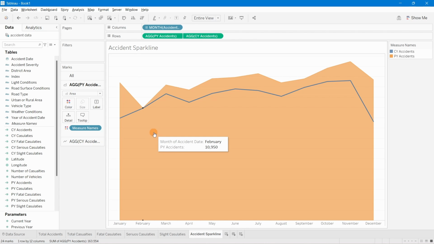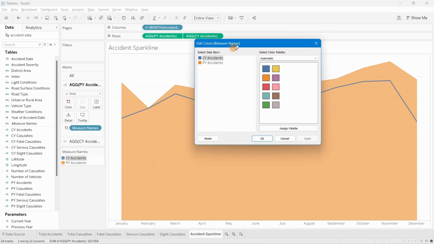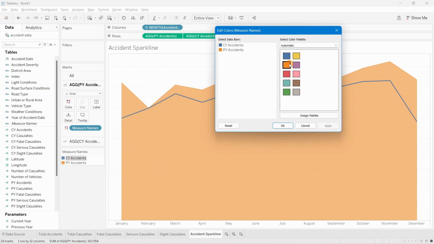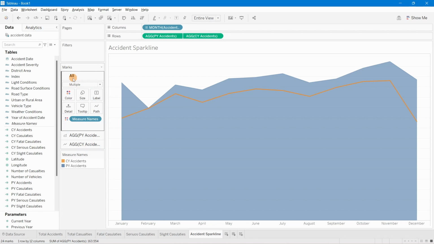Perfect. The next thing we will do is change the colors. I will take this here, double click on this, and we will change the colors. For current year I will be using this color, and for previous year we will be using this color. I'll click on apply and click on OK. You can see this is our previous year, that is the area chart, and this is our current year, that is our line chart.